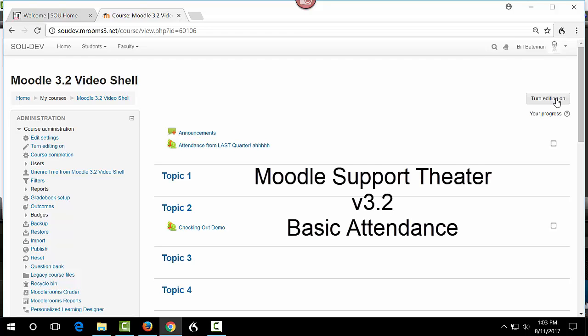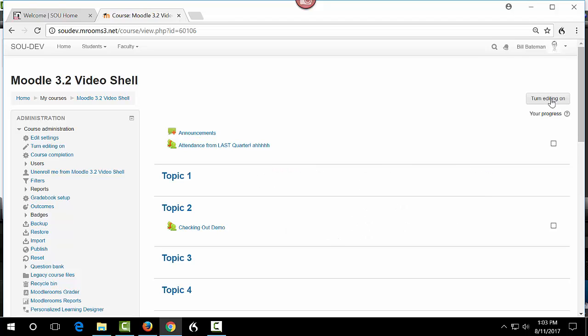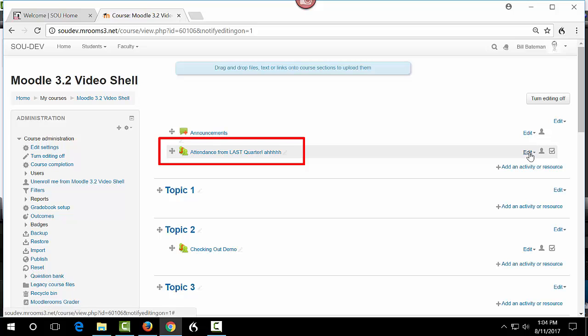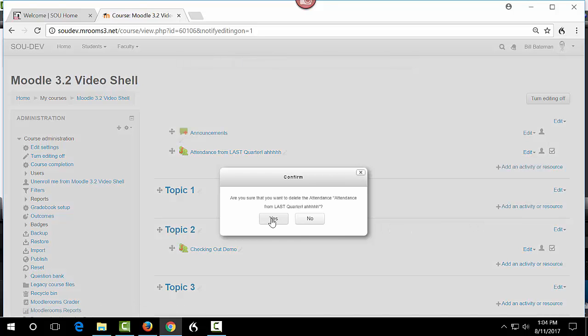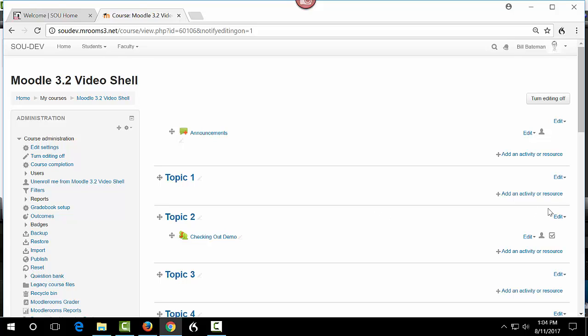It's a proven fact that attendance is a key factor in student success, so let's take a look at some of the options available in this feature in Moodle. First, I recommend a fresh install every term. If the old version somehow gets transferred over, let's make sure we delete it and start new.